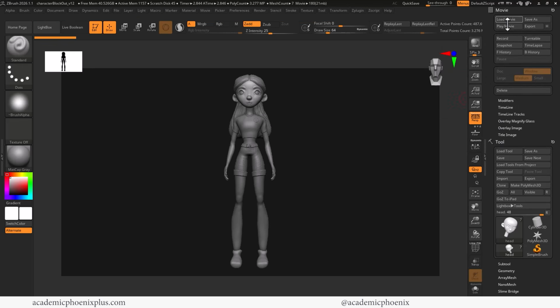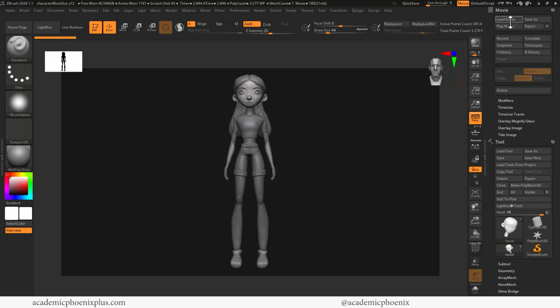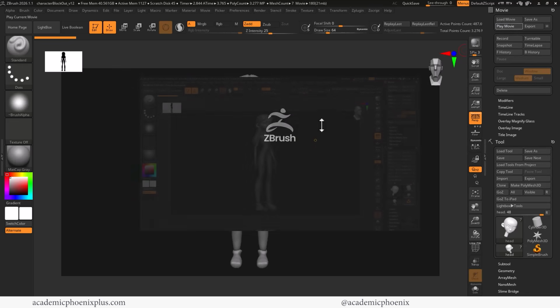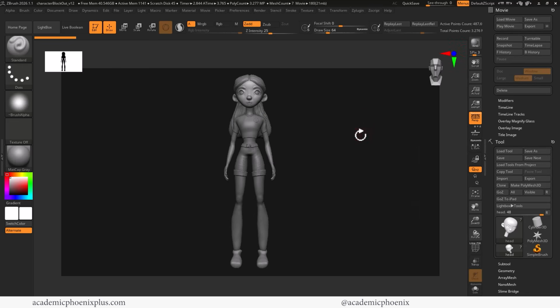And then I can play the movie. Up here at the top, we have Play Movie. And you can see that it did everything. This is the reason why we need to make some changes. So you can see that we have a ZBrush icon that fades. You can see the whole UI. You can even see the mouse moving around. It's not exactly the type of quality we want for our portfolio. So let's change a few things.